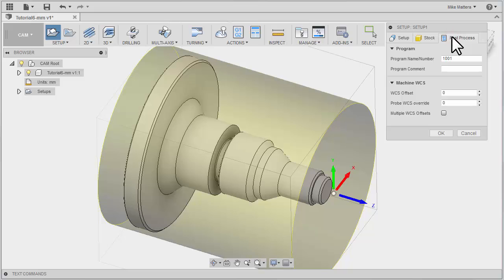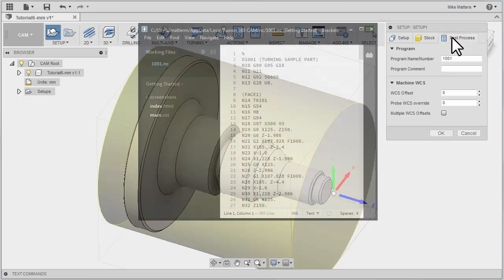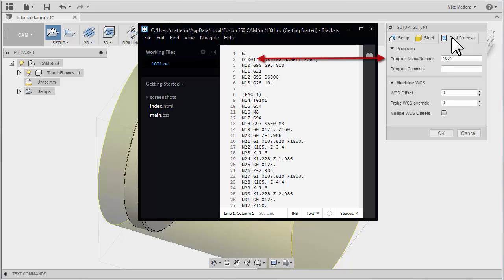On the post-processing tab, you can define the NC program number. This typically is output at the start of the NC program as an O number. The program comment will appear at the start of the NC program. Use this to describe the job or part number.